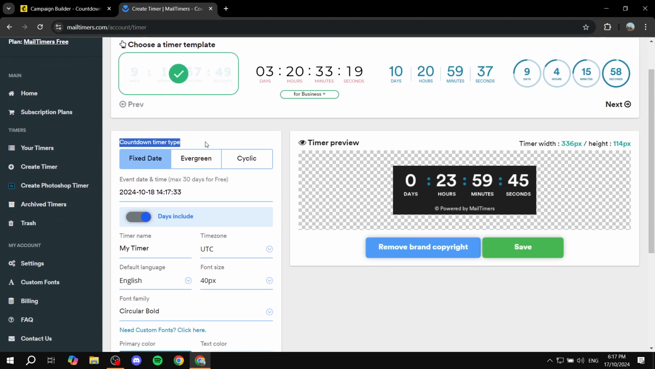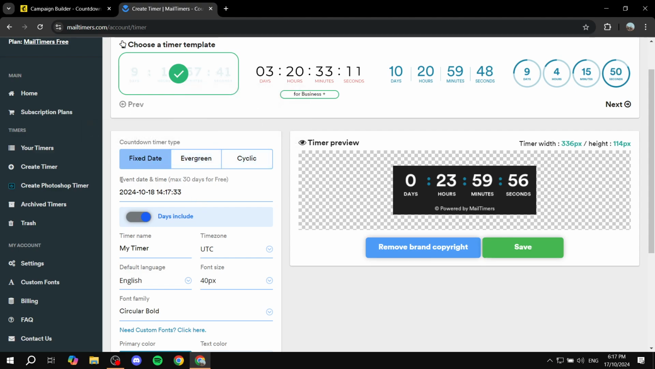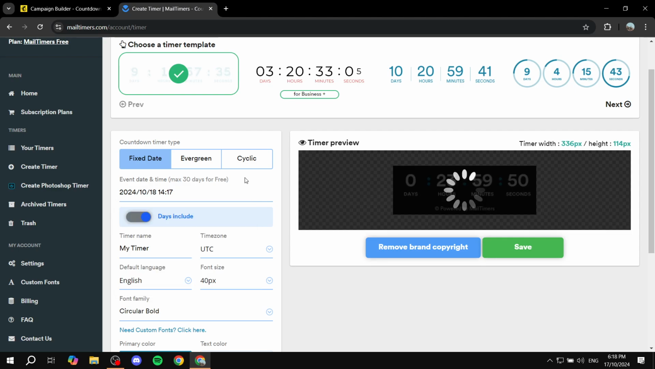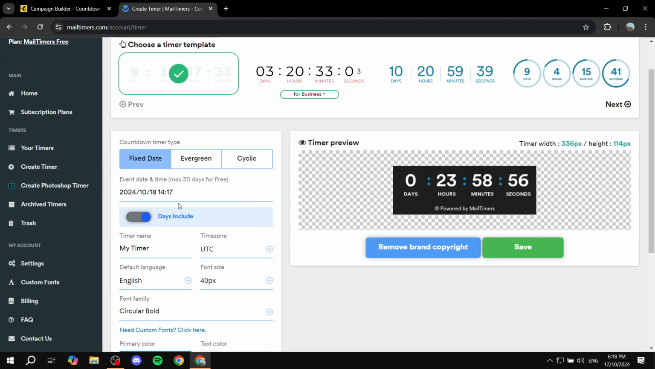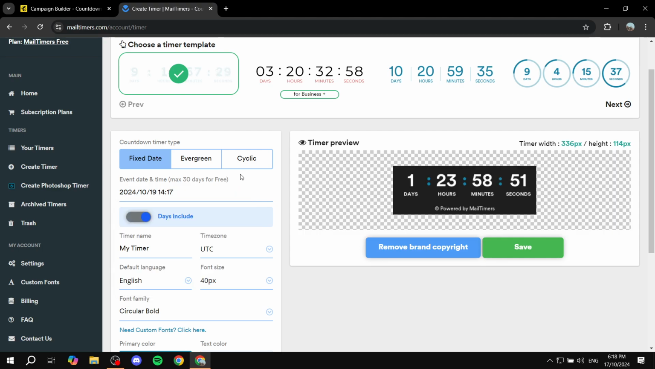Now in here, we will find more options here. For example, the countdown timer type. We want it to be fixed date, most likely. If not, you can select the other one. And then you would also want to select the date and time. So you can select the time and date on when it's going to end. Now, let's do it like so. So it has one day.